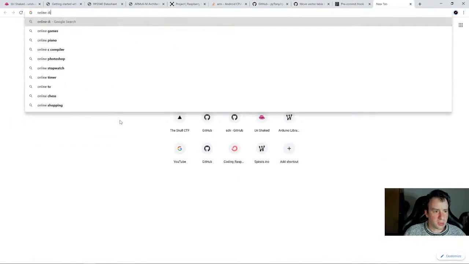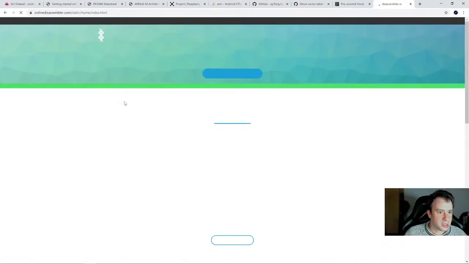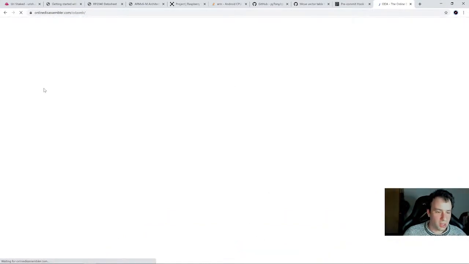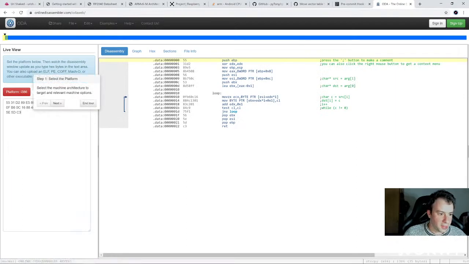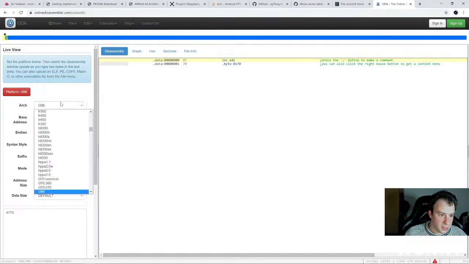So there is this online disassembler tool. Sorry, Tony, I'm not using your tool. This is just a bit faster. I used it a lot when I developed the AVR disassembler. So I just paste the code and hope the endianness is correct. Set the architecture to ARM whatever.